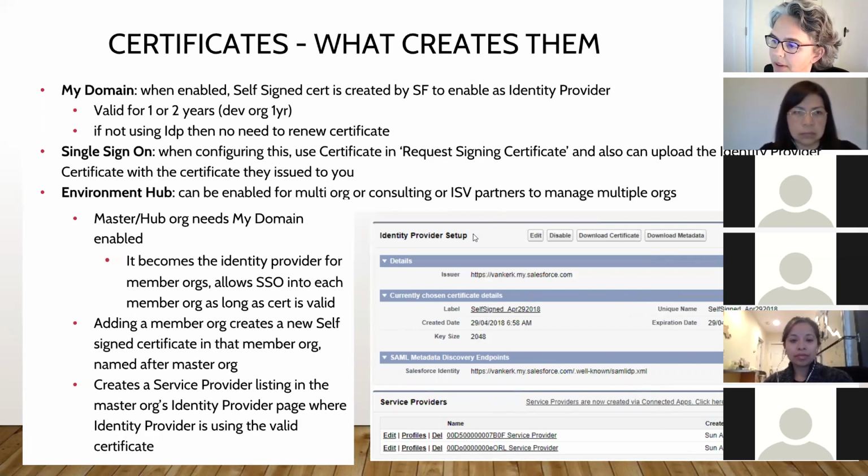And then the other one that I thought was cool, and I just delved into a little bit, is Environment Hub. Most customers don't have this set up, but it would be used if you have a multi-org situation in your company, or you're an ISV partner, so you create AppExchange packages, or if you're a consulting company and you want to sign up your clients as a member of your hub. I've got that myself, so I can show you if you wanted to see.